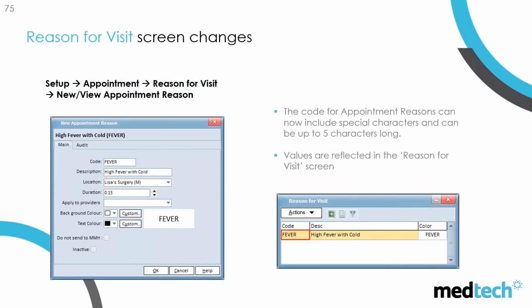All right, so reason for visit changes. Some interesting changes there on the reason for visit. New codes for appointment reasons can now include special characters and be up to 5 characters long, which is good because it's nice to have a decent reason for visit code, as opposed to previously it was only a couple. And then these values are reflected in the reason for visit screen.